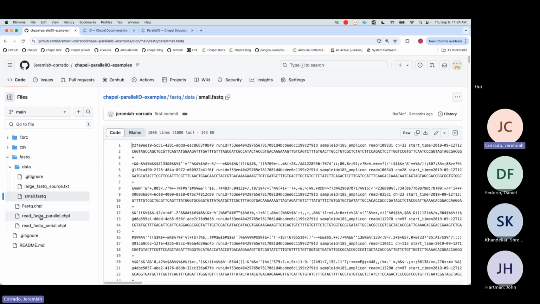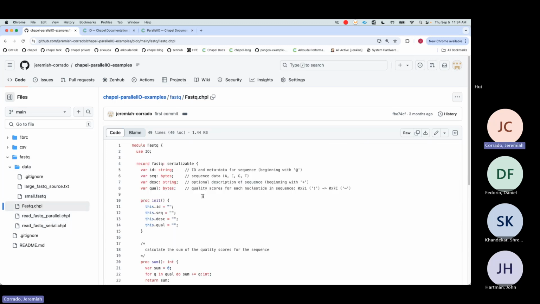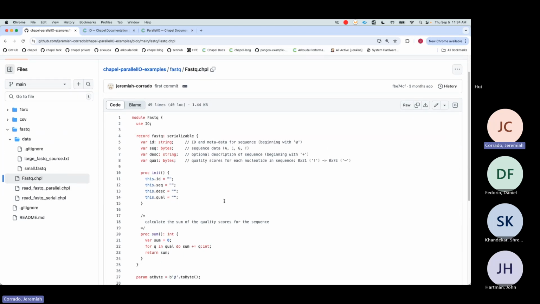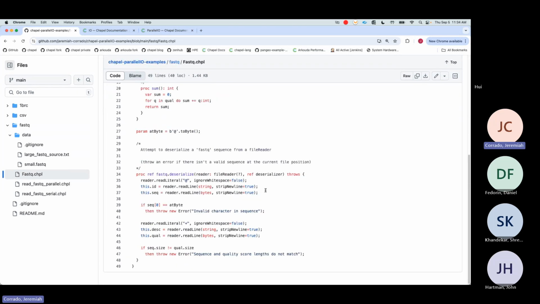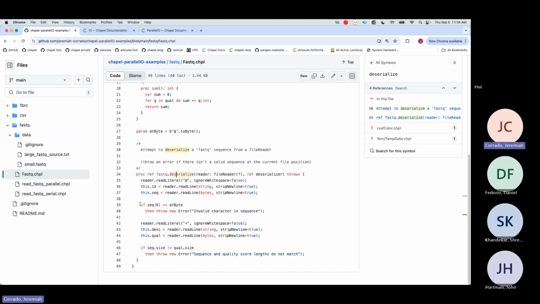And because of that, let's see, this FASTQ file here is kind of the boilerplate for this example, kind of like our colors module. Because of that, the deserialize method needs to be designed to throw an error whenever it fails to properly deserialize a value. So there's a couple checks in here that are saying, for example, if the sequence size and then the quality size are not the same, then we must not have properly started at a proper offset when trying to deserialize this value.